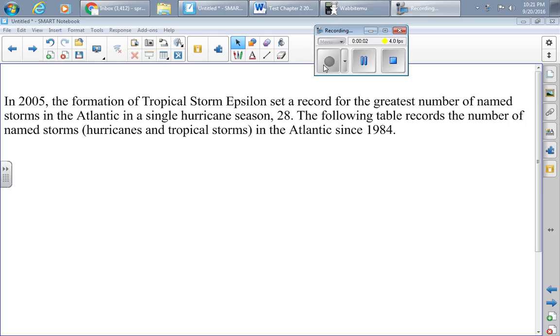I'd like to demonstrate how to use a TI calculator to make a scatter plot. And so I have a context. It says in 2005, the formation of Tropical Storm Epsilon set a record for the greatest number of named storms in the Atlantic in a single hurricane season at 28.